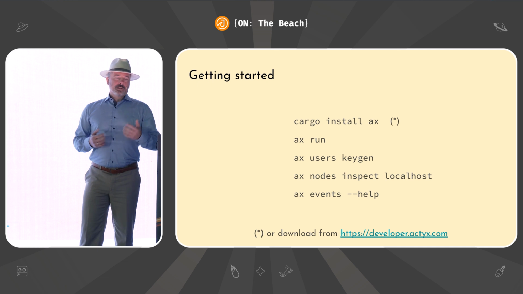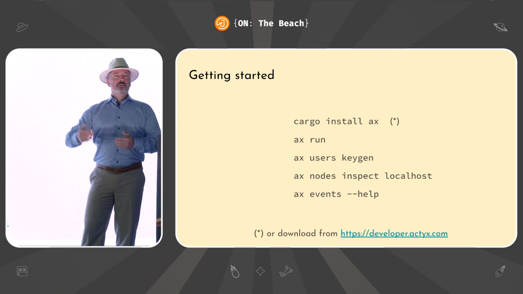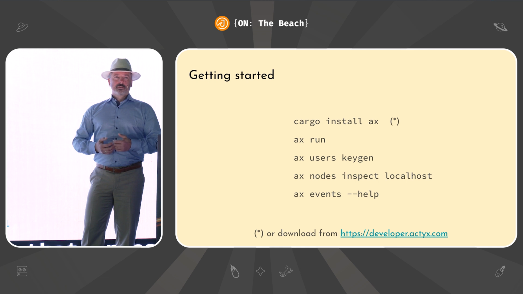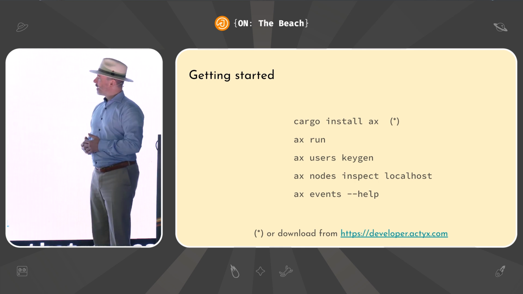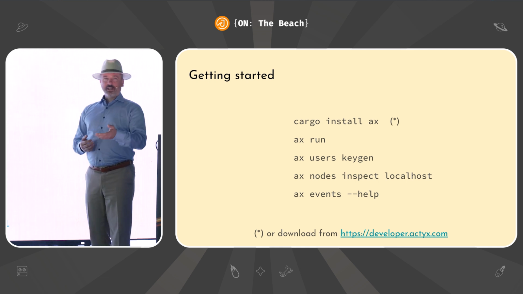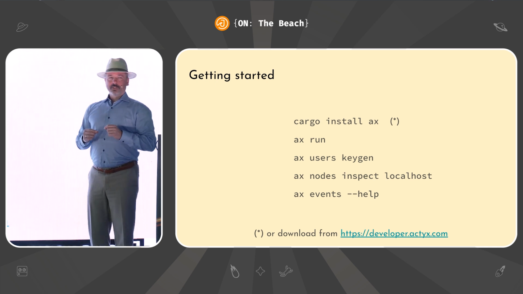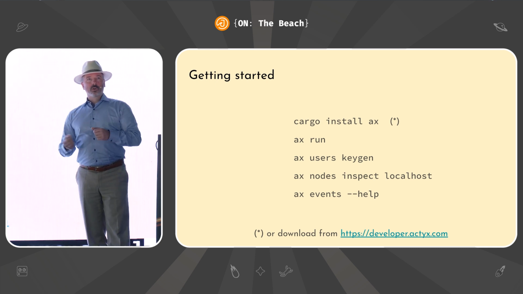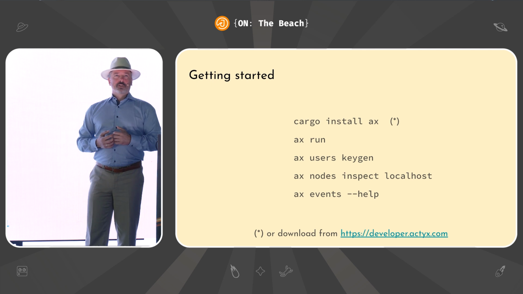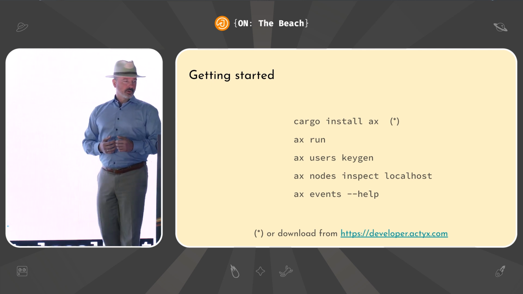And then the difference to SSH is the first user that tries to connect to a node will be authorized to configure it. You can see that, so you have ax running in one shell, and then in another shell, you can say ax nodes inspect localhost, and then you will see information about this Actyx node.